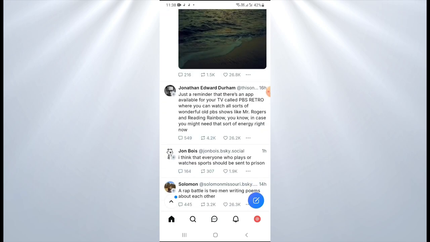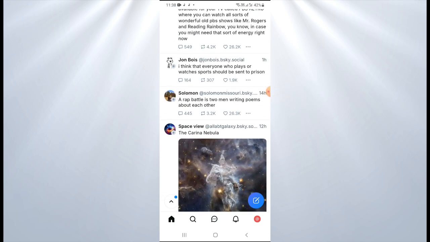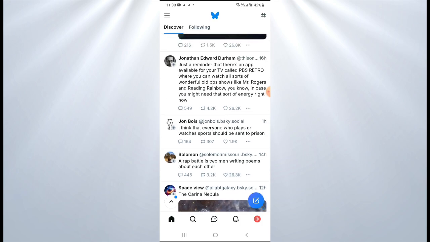So these are the basic tips that you can do in order to grow your account on Bluesky. And I hope this information will be helpful to you all.